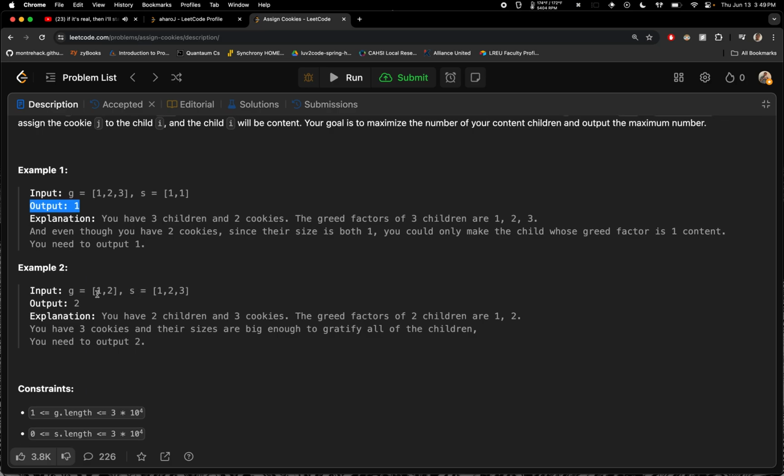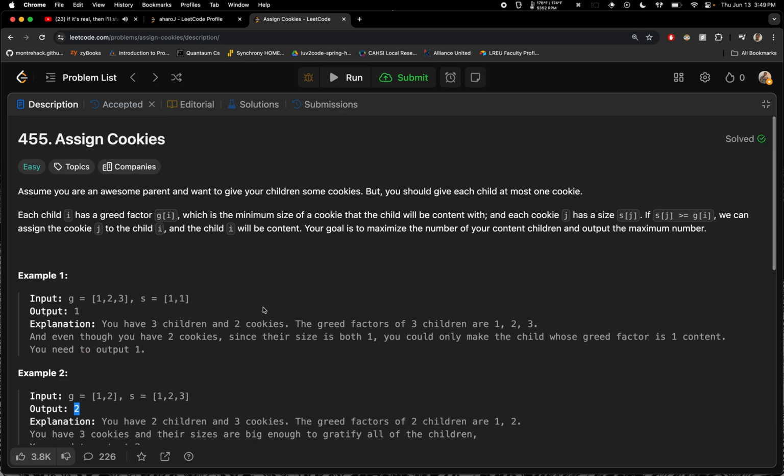And then here we have 2 greedy kids. One of them with a factor of 1, and then one with 2. And then we have 3 cookies, 1, 2, 3. And the reason why we can satisfy both is because 3 is greater or equal to 2 and 1. So that's why we output 2, because we're going to be able to satisfy both greedy kids.